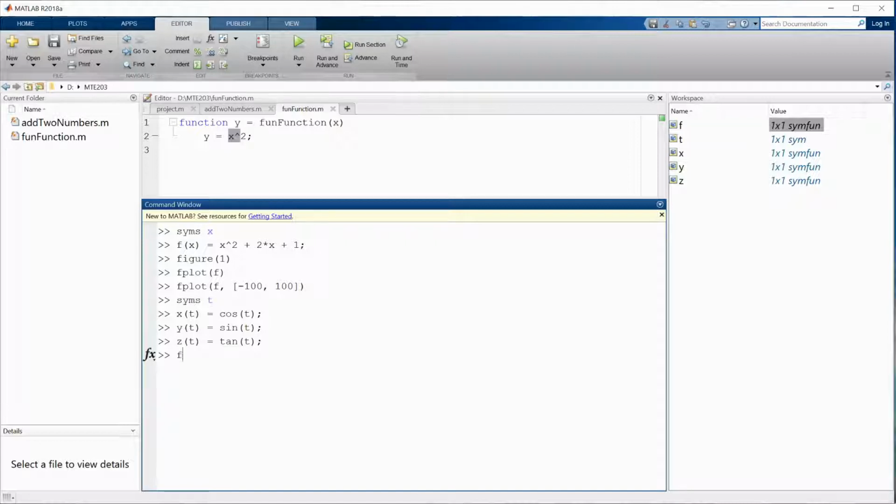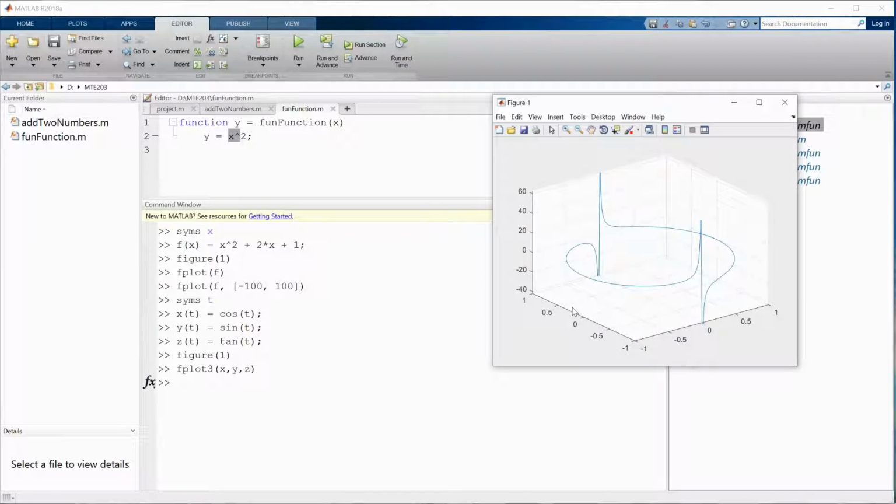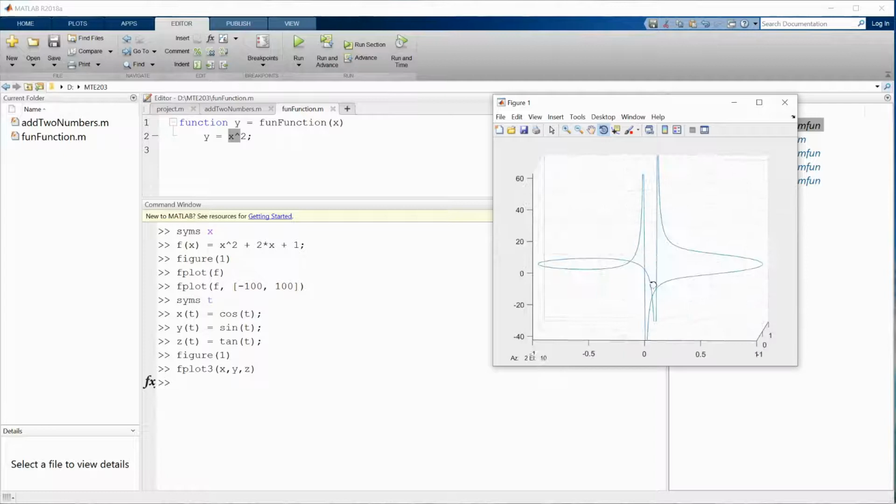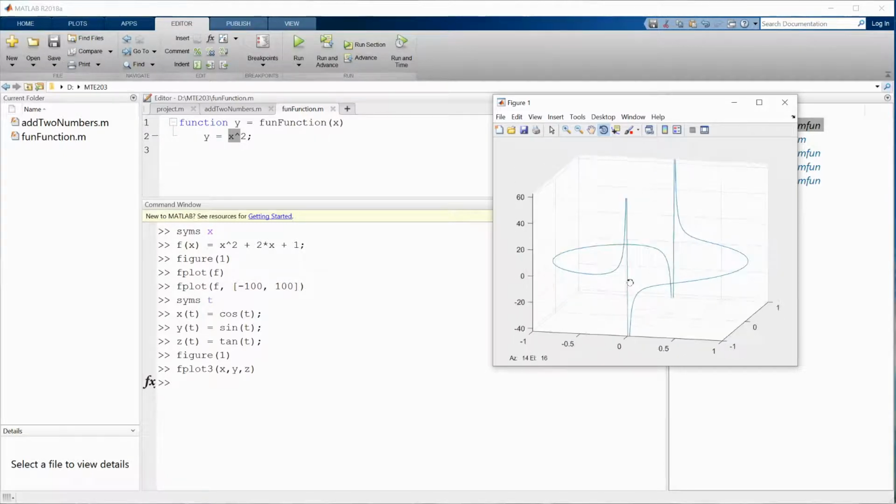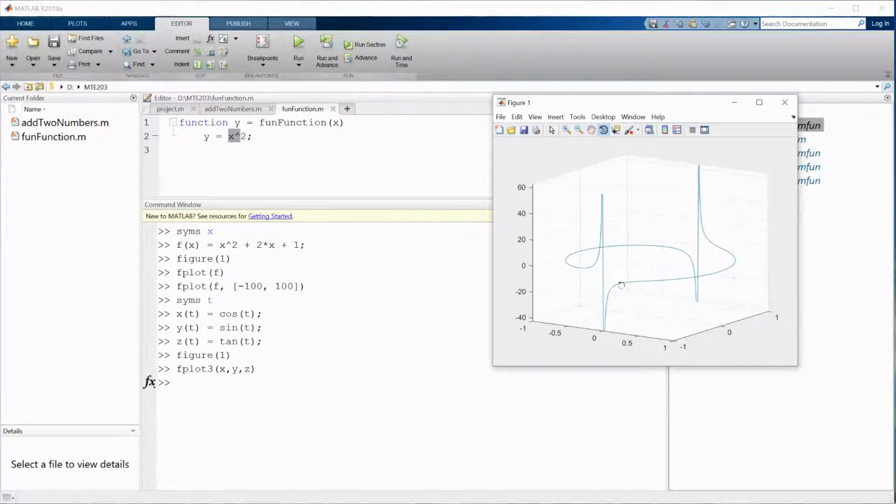Let's do a figure. I don't know exactly what the figure will look like, but let's do figure 1. This is the figure we just created, but we'll cover it up with a new plot. fplot3, since we're in 3D, and now we have x, y, as well as z. Let's find out what it looks like. Oh, it looks like something. Well, it's a very interesting plot.